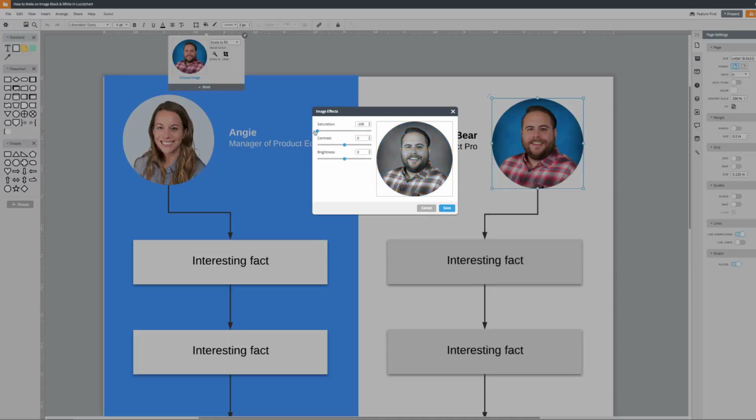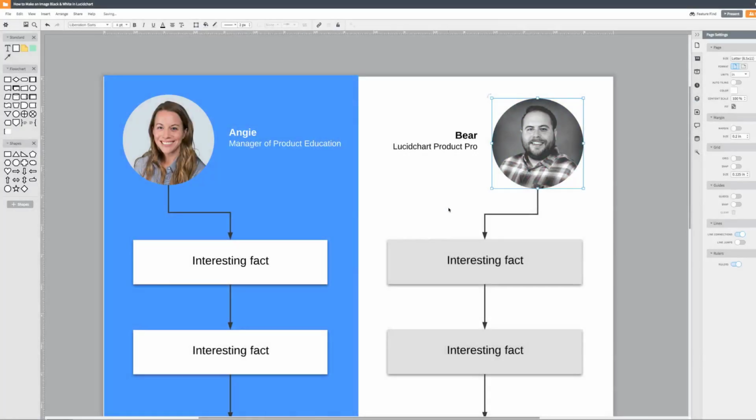You may need to make a few alterations at this point to contrast and brightness. Contrast will make the photo look more crisp, and brightness will lighten things up a little bit. Play with it until you like how it looks, and then click Save.